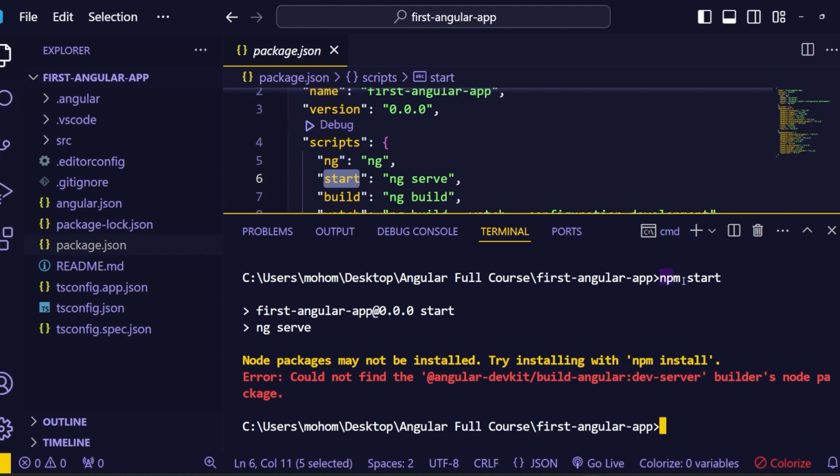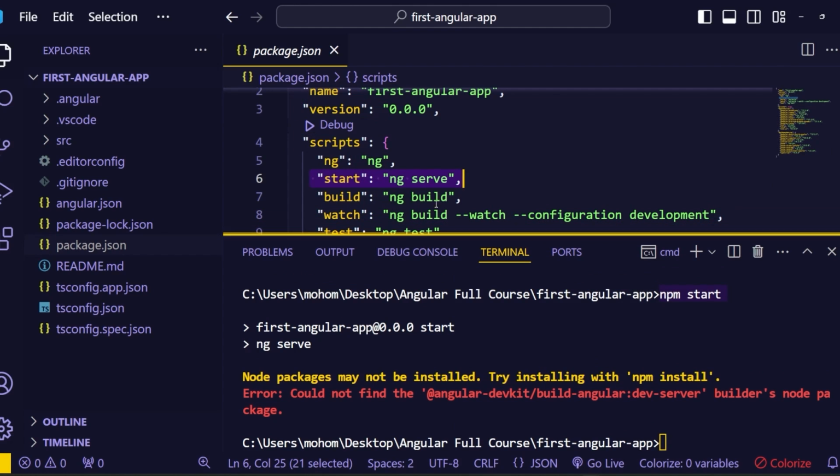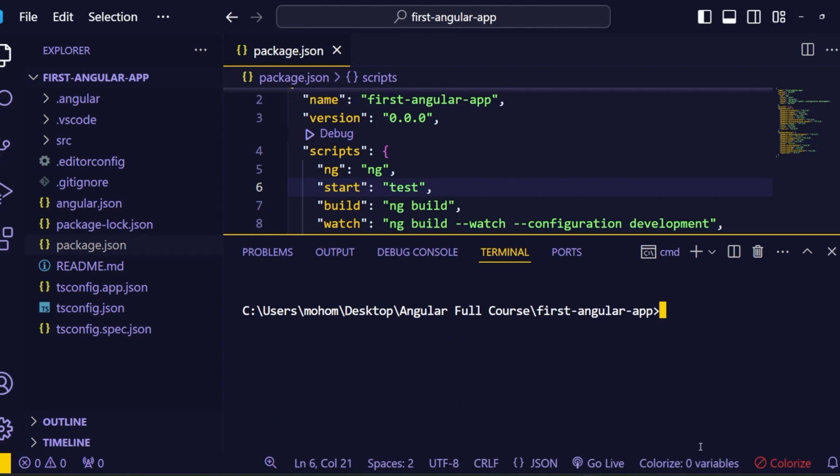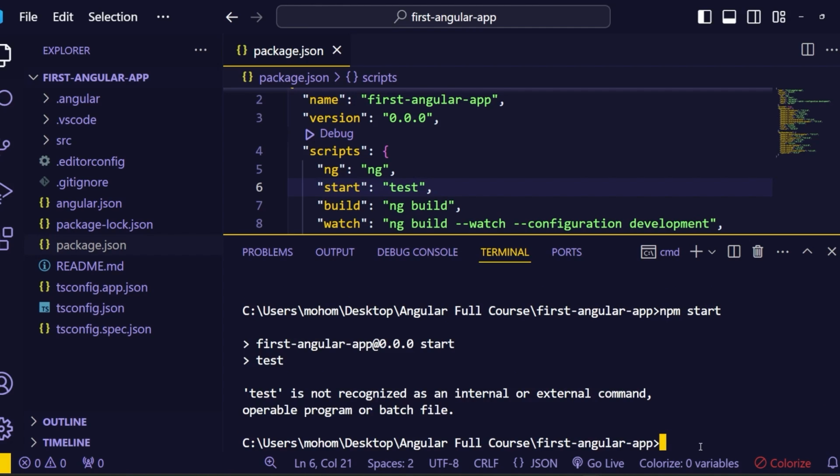So as you guys can see here, when this npm start command is executing, this will look inside the package.json file, find the start script, and execute the start script value, which is the ng serve command. So if I change the command to something like test, and again let's execute this npm start. As you guys can see here, this time this executed the test command that we defined here. So this test is not a valid command, so that's why we are getting this error. Hope you guys got the idea.